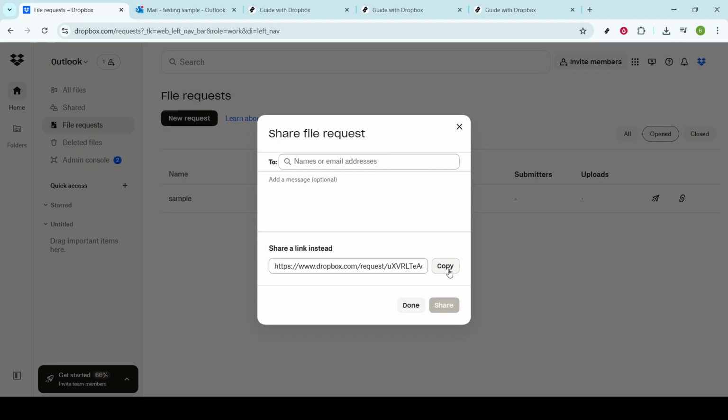Alternatively, you can send the file request directly via email through Dropbox. Enter the email addresses of the folks you're asking for files from and click Share. Dropbox takes care of the rest by sending that file request email on your behalf. This is particularly convenient if you're aiming to reach just a few specific contacts.